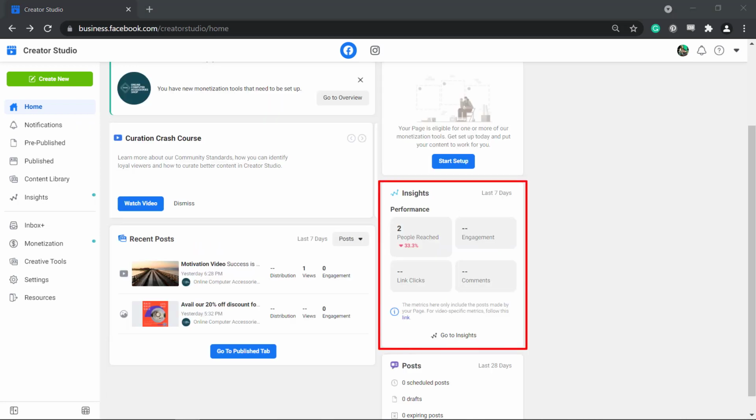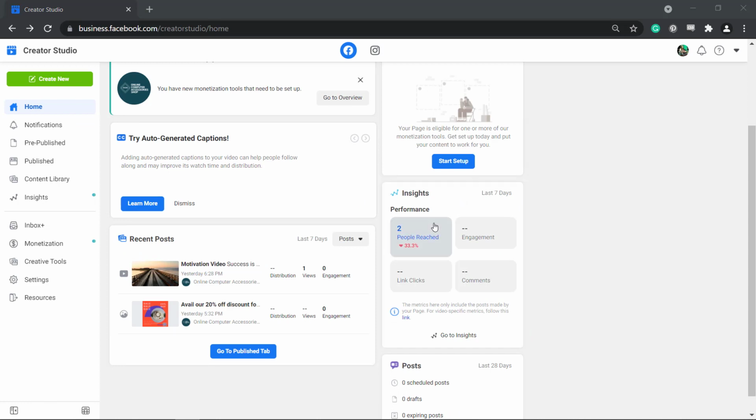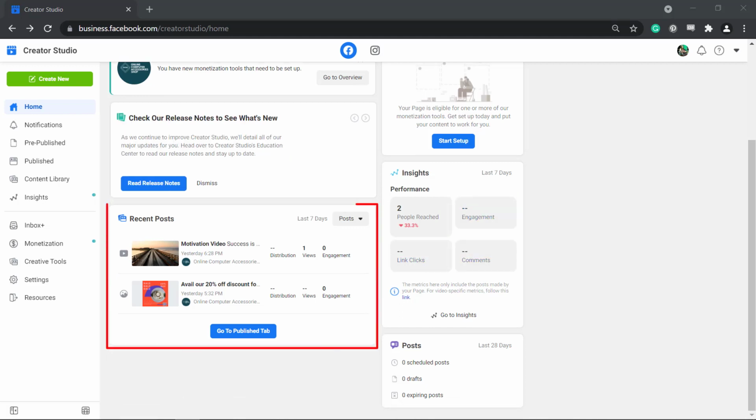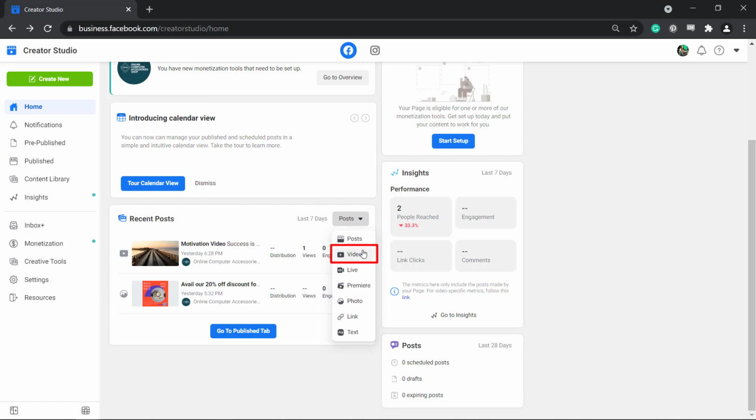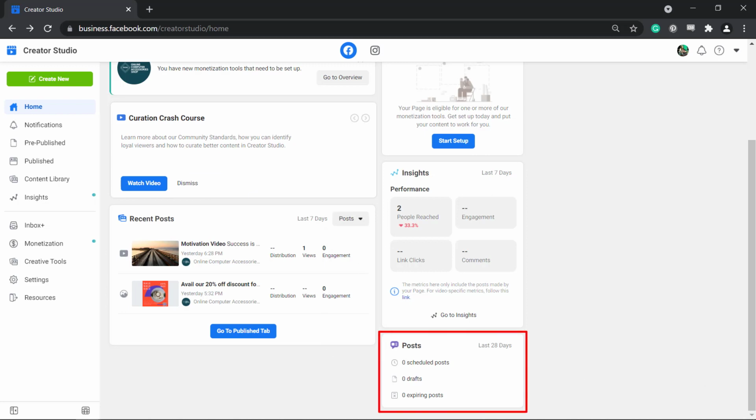Under Insights, you can view a summary of your page's performance during the last 7 days, such as people reached, engagement, link clicks, and comments. Recent Posts shows you the latest video that you have shared on your page during the last 7 days. You can filter by posts, video, live stream, premiere, photo, link, or text posts. Lastly, you can view a summary of the number of scheduled posts, drafts, and expiring posts.